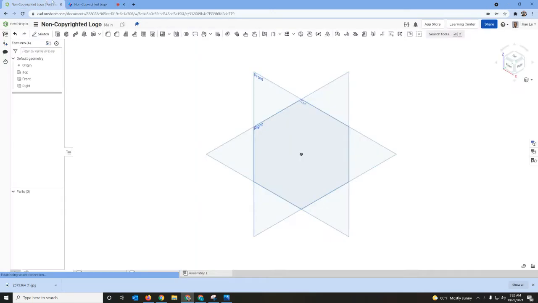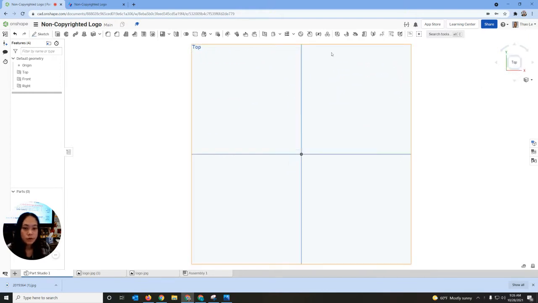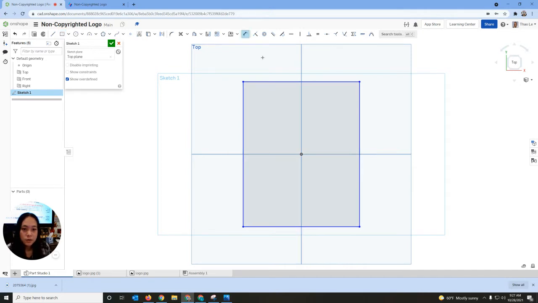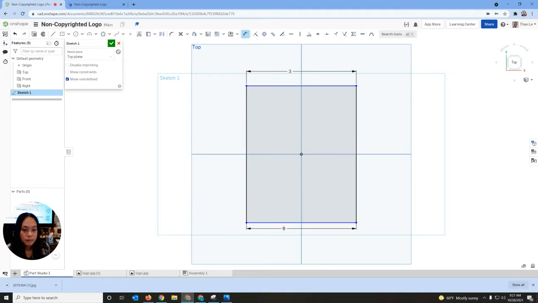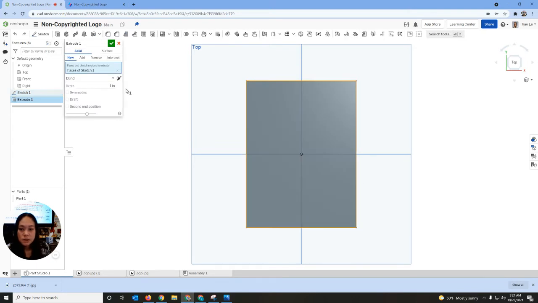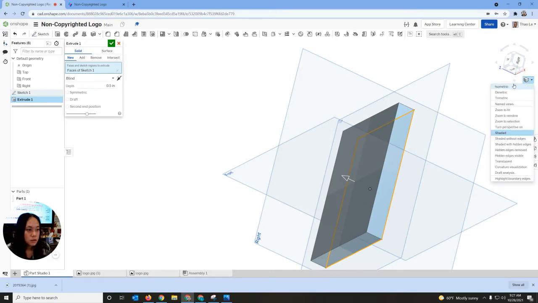And then what I'm going to do now is I'm going to go back to my Onshape, and I'm going to create a base for my logo. So I'm going to go in and just create a rectangular base, and I'm going to dimension it. You know, I'm going to say I want a 3 by 4. Okay, so it's a 3 by 4 inches. So now I know how big that is, and I'm going to extrude this part. So I'm going to extrude it about, I'm just going to do half an inch to keep it smaller.